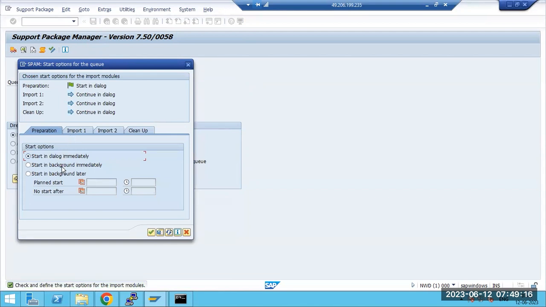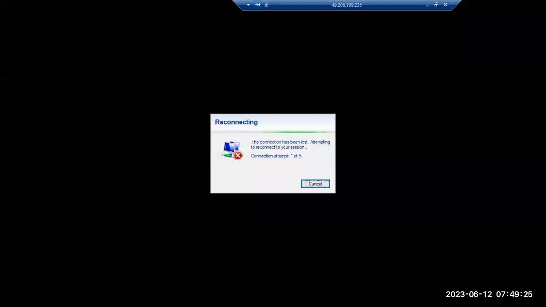Import. You have to start from the back end, not the front end. Back end means a job will start. Front end means the dialog work process will take care of the work. That's the reason we have to start from the back end. In dialog mode we can start it, or background mode also we can start it.